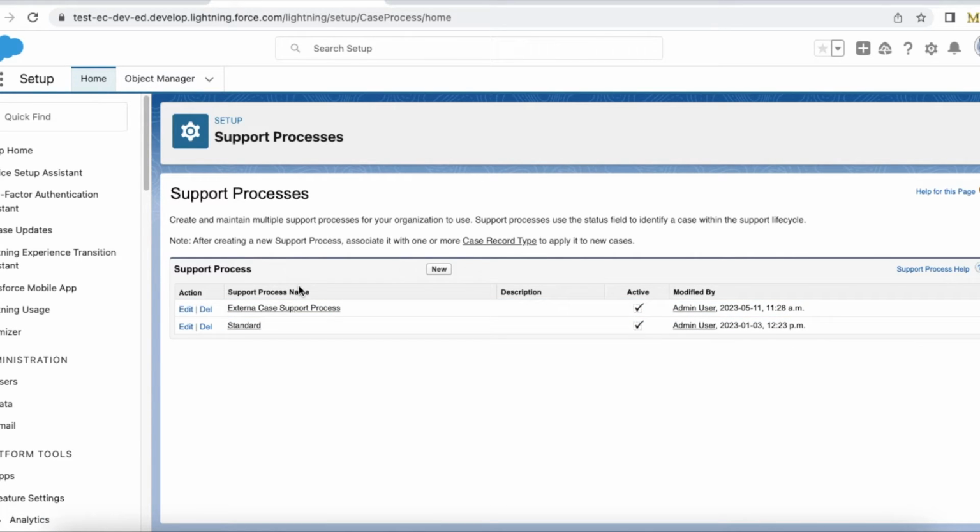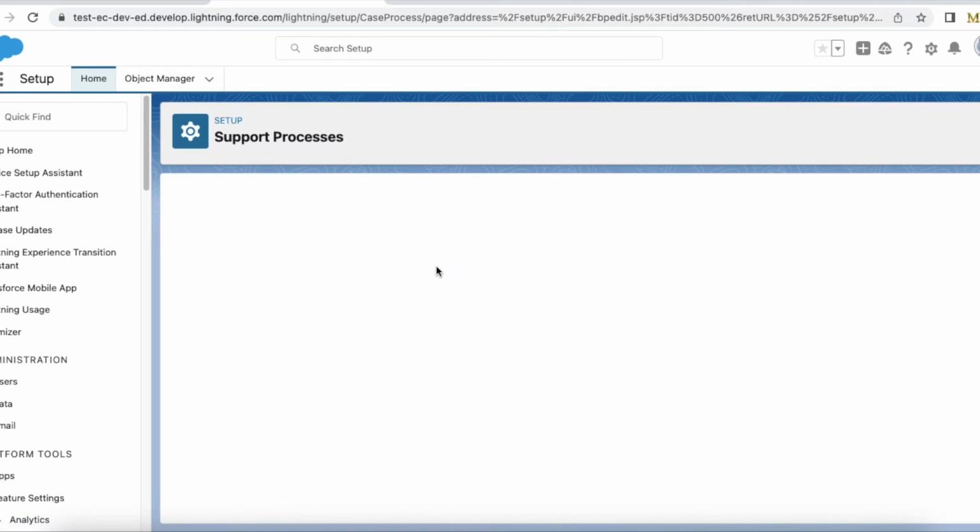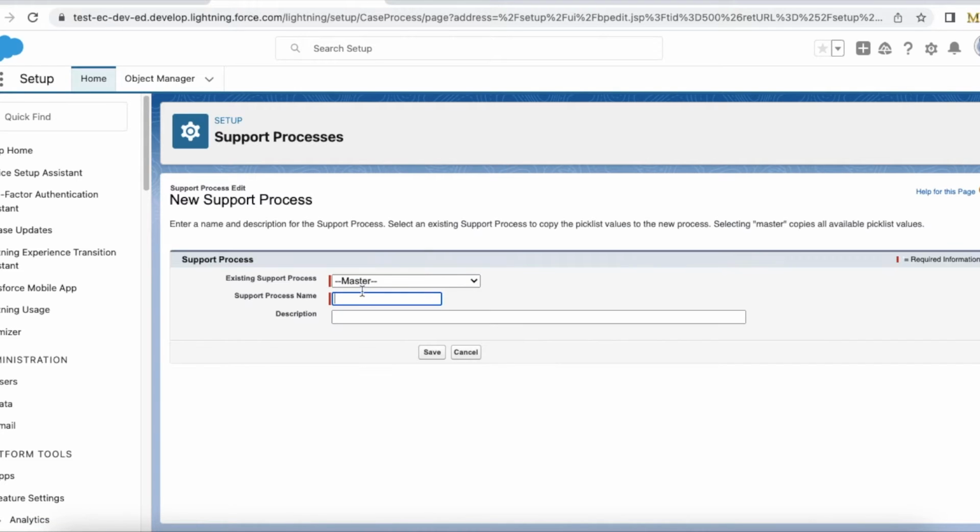Based on the status values that have to be available when a case record of that particular record type is getting created or updated, we have to define the support processes. So we click new and create multiple support processes.